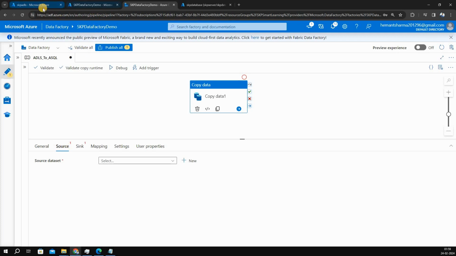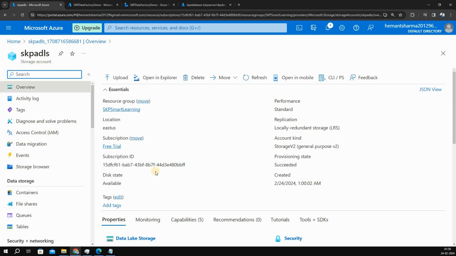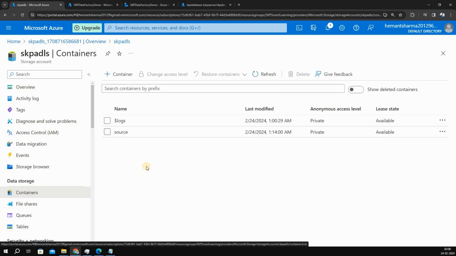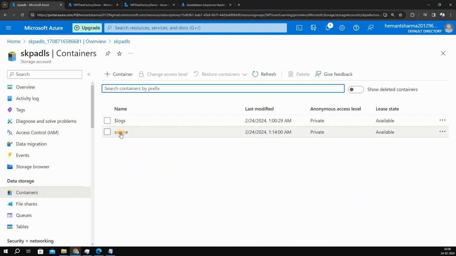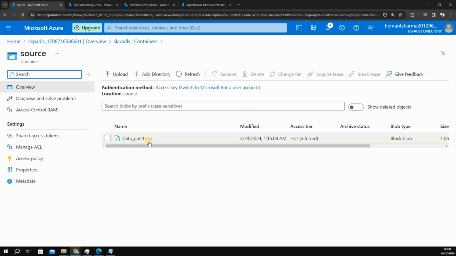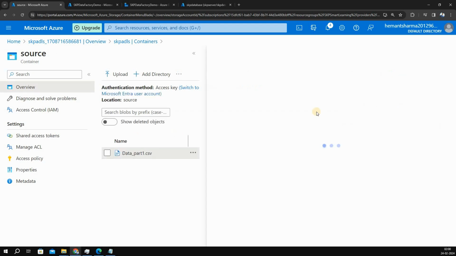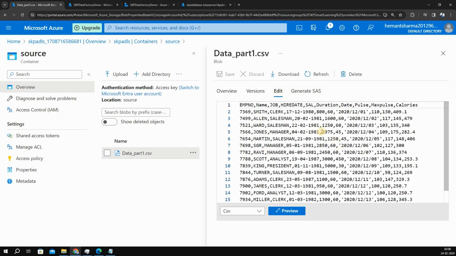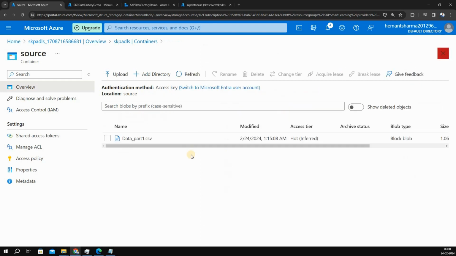So the source would be our ADLS. For the ADLS service, I have already created Azure Data Lake services. Here you can see Azure Data Lake storage, and this is enabled. Once you create this, this is the landing page where you can go to the container. I have already uploaded a file, data_part1.csv, in the source container. If you want to see the data, click on edit and you can see it here. These are the columns and this is the data. I'm just closing it.